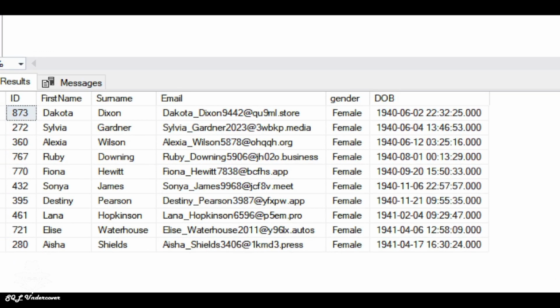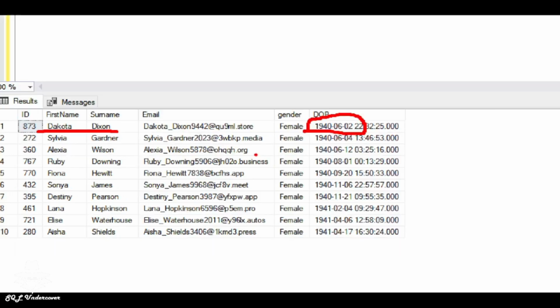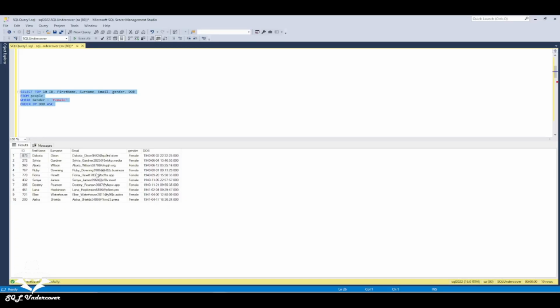Just remember this: our oldest woman is a nice lady known as Dakota Dixon, and she was born on the 2nd of June 1940. But how can I go about deleting those?